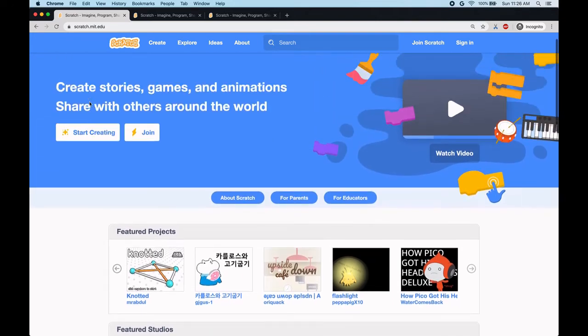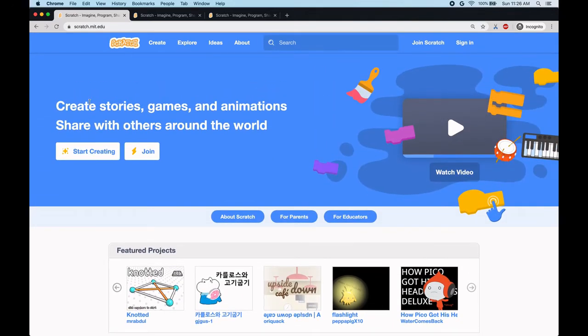Now, if you haven't joined Scratch yet, click on this little button that says join, or you can click on the top right corner that says join Scratch. Once you click join Scratch, it will walk you through the screen, and you should be able to create your username and password.